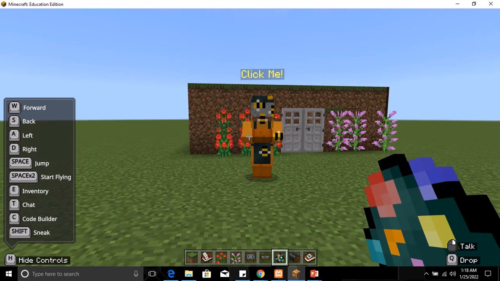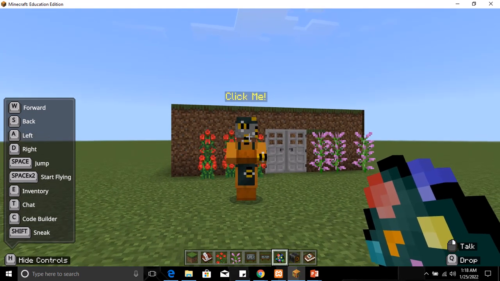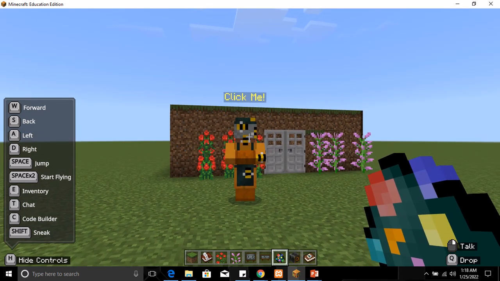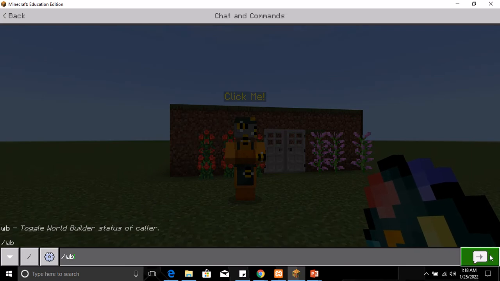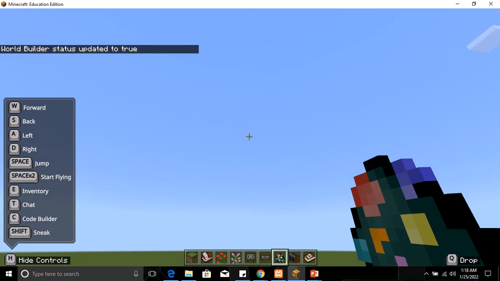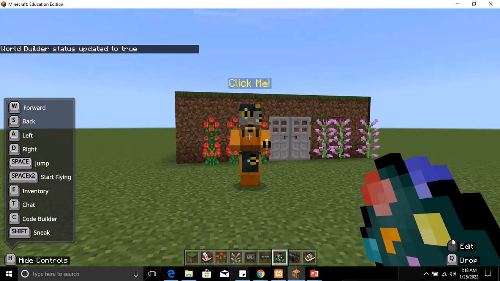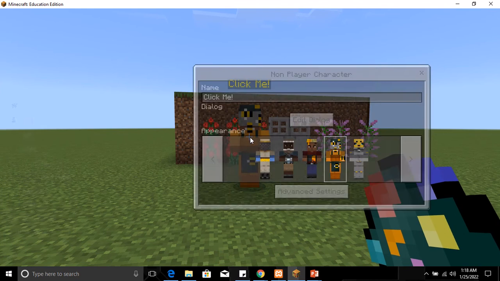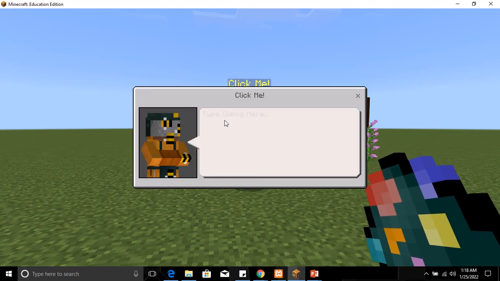So again, to do that, who can guess what I have to do now? Right. Go back to world builder mode. Type /WB and enter or press this button. Look at the message. World builder mode status updated to true. So I have to position my crosshair on it. You see, now I can edit. Right click. So add edit dialog. So I want to edit dialog.